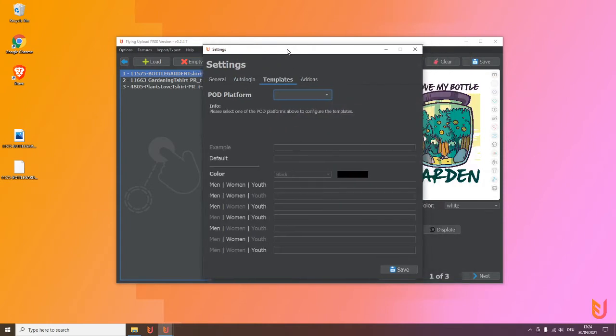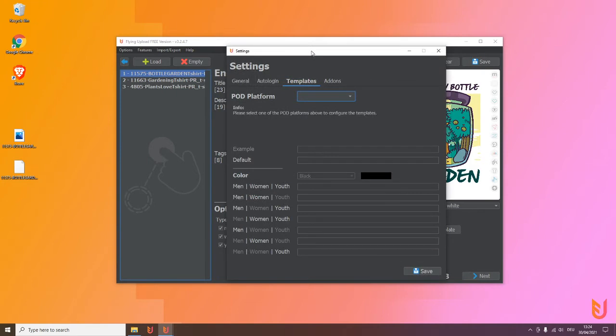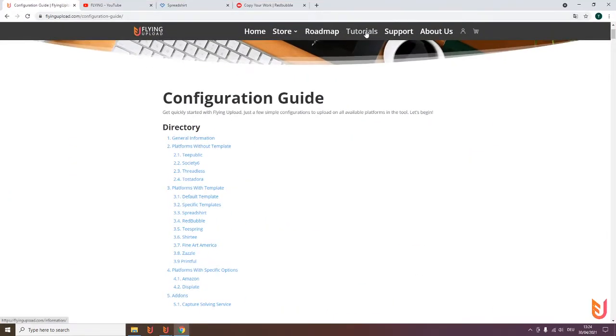Then the template section, this is the important one. You have to understand the template model once and then you will see all the advantages. It's a wide area because we have so many platforms and to go through all of them takes a little bit too much time. So what I can give you is, in the tutorial section on flyingupload.com, a configuration guide where you can look up everything.